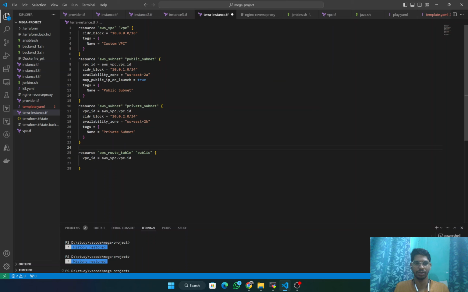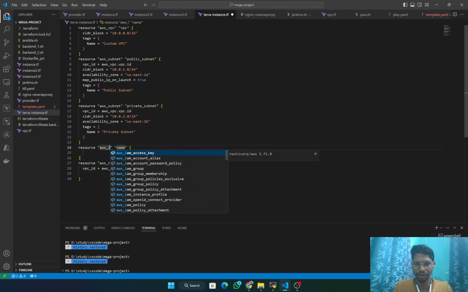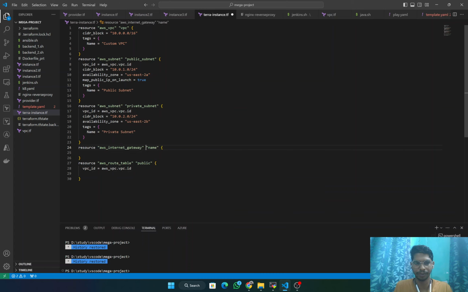I have to create a resource, and it will be AWS internet gateway, and the name will be IGW, correct? In internet gateway, I have to give VPC ID. So VPC ID, I will just copy this VPC ID. That will be fine. VPC ID. And now I have to give routes to the public subnets.